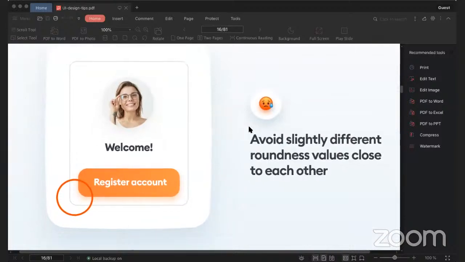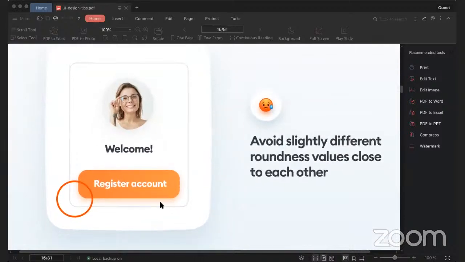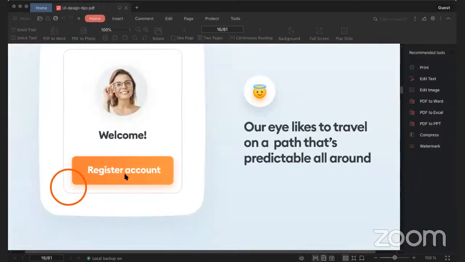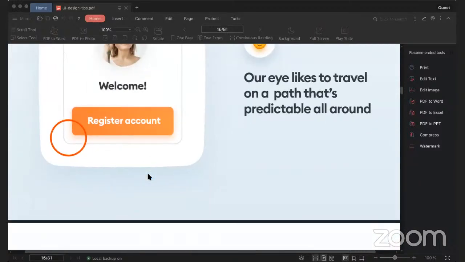Okay. So this is another thing. Avoid slightly different roundness close to each other. This should be like, let's say, 5 and this should be like 10. So if you want to do something like this, give them the same corner radius. The same way I do for my input, text input box. If I'm using 10 for my button, I make all of them 10. If I'm using 5, I make all of them 5. For similarity, let it be similar.